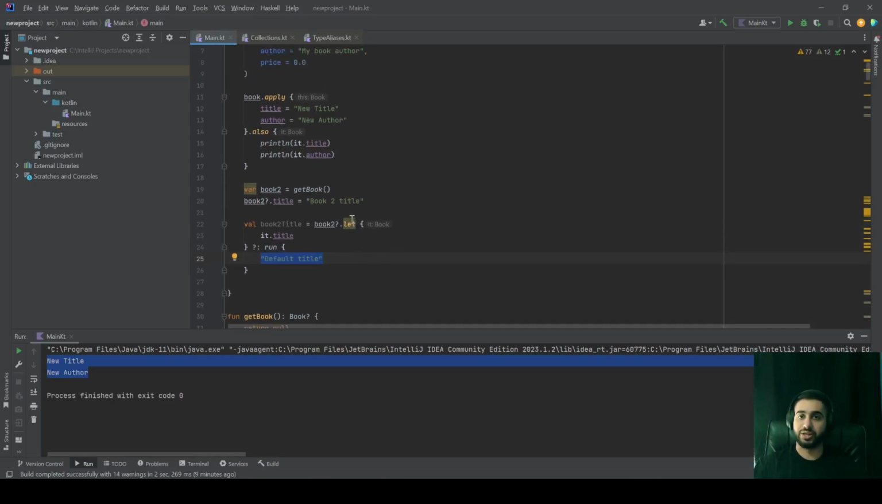Because when you use the .let scope function like this, if you write book2?.let, as you can see here, the it is a book. It's not a nullable book like this, no. It is a book that's not null. So you're saying if my book2 is not null, I have this block of code executed, and if it's null, I have this block of code executed. So my title would be equal to my book2.title if book2 exists, and if it doesn't, it's equal to default title. Let's print it out.